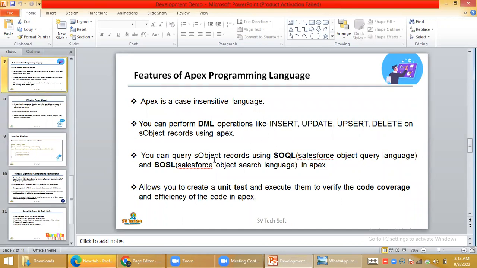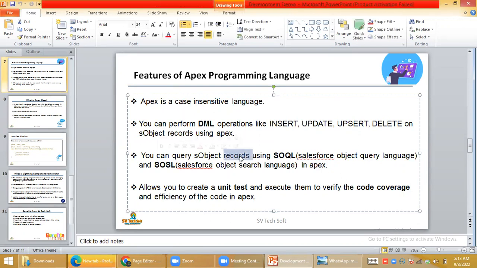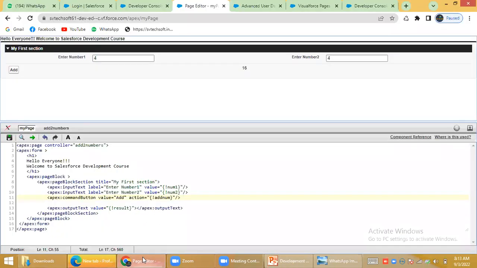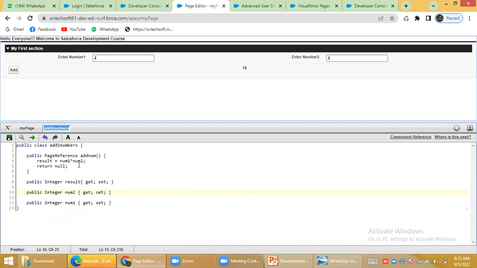For example, the data is already there in the sObject. How many accounts are there? You can retrieve it, then display it on the screen, as well as take inputs and store them into the database. You can do insert, update, delete. Okay, I just gave some basic idea. How does it work? Taking inputs, then performing logic, then displaying the result.